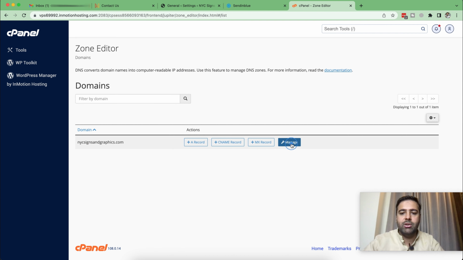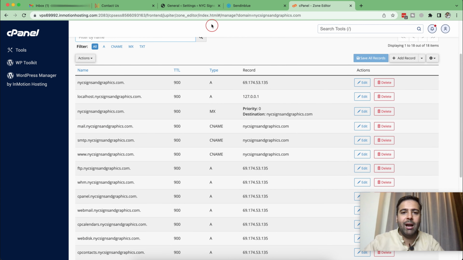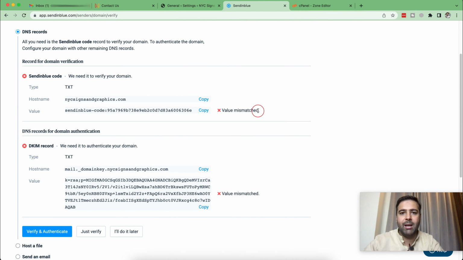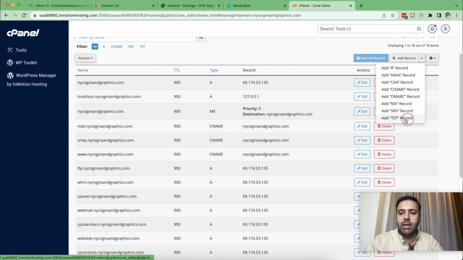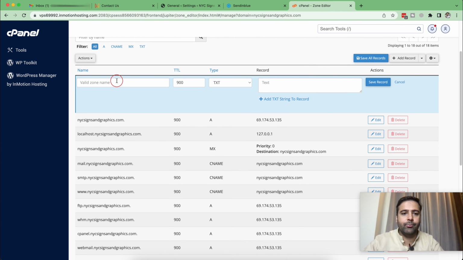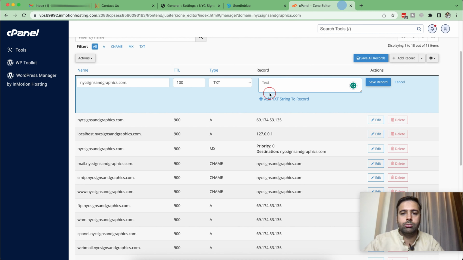Now click on Manage. And here, I'm going to add the TXT records which are suggested by Sendinblue. Okay, now copy the host name. Go back to Zone Editor. Add a TXT record. Add in the host. For TTL, add in 100 as we want it to appear quickly. Copy the value. Add in the value.